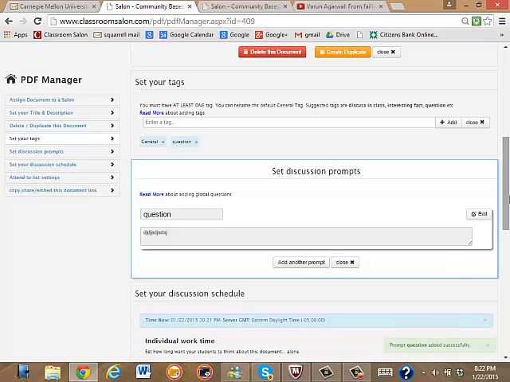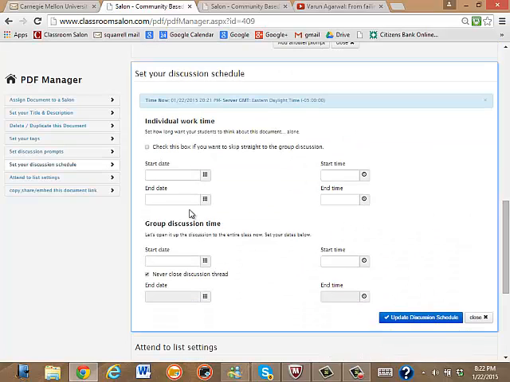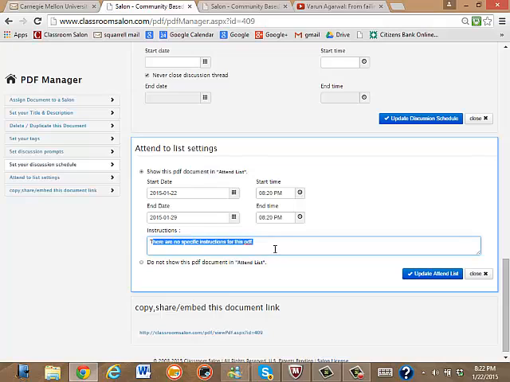That question will show up for you to answer. You can set up the individual work times and the group discussion times. This comes in handy if you want to block the group discussion until the students have done their work. This allows you to give specific instructions about what to do with that document, the start date and the end date to show that in the attend to list.